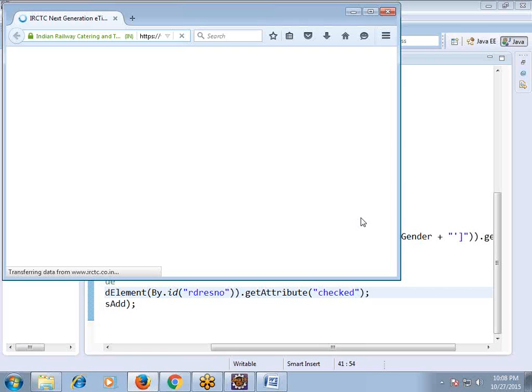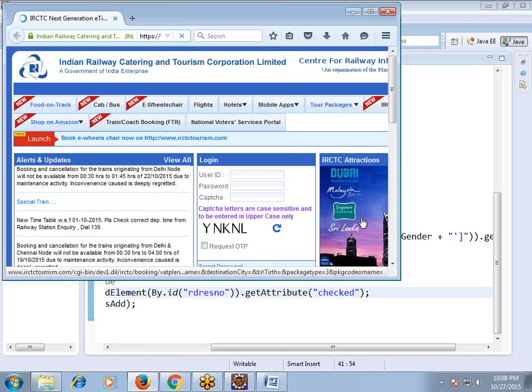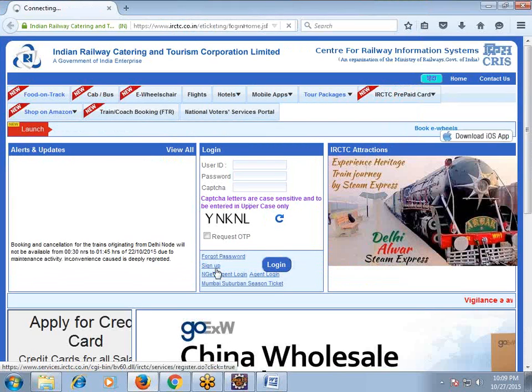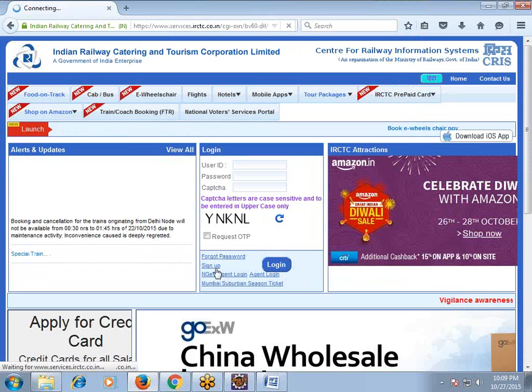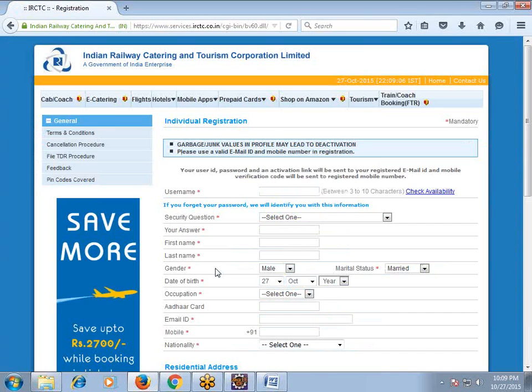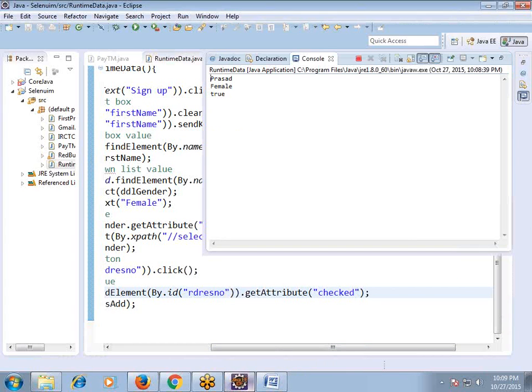But there is another way to verify whether that particular radio button is selected or not. We have one method called isSelected to verify that directly. We can do the verification directly. True. Okay. See, now it is right.